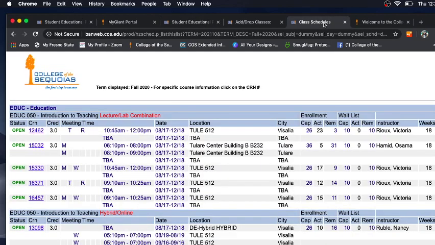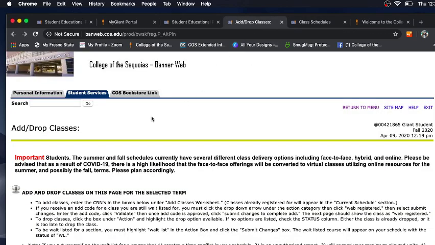Under Class Schedule, we're going to look for Education 50. For this example, we're going to try to register for this CRN 15330. Now we're going to try to add that class.